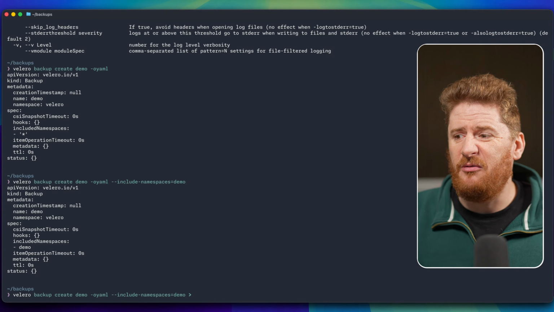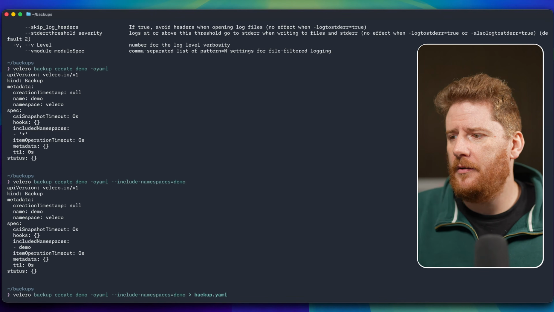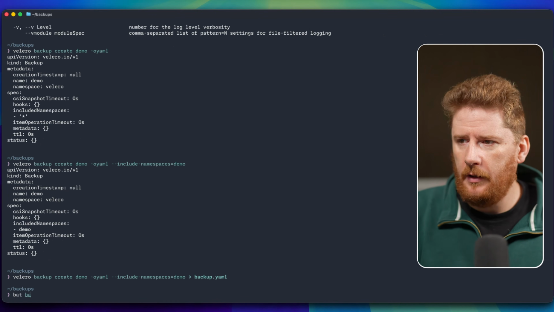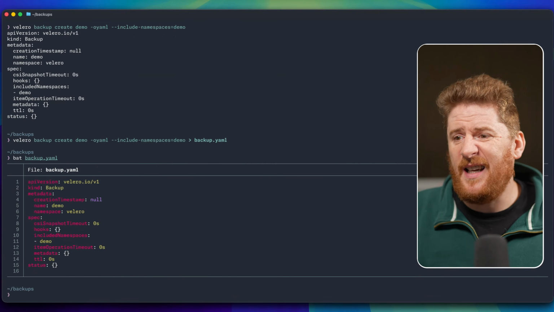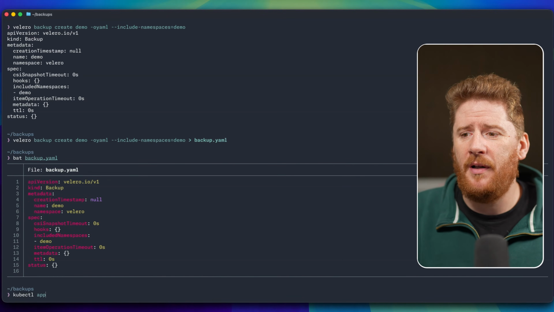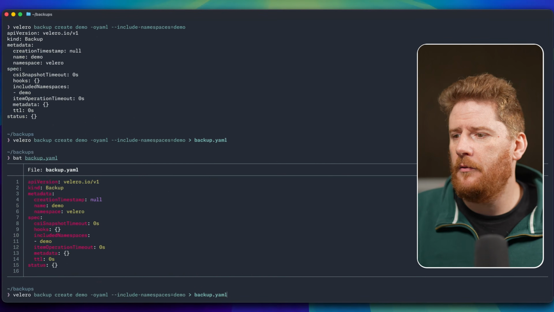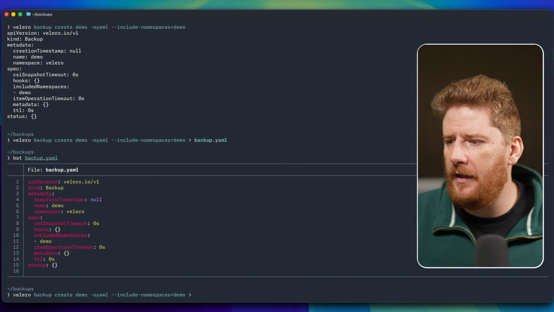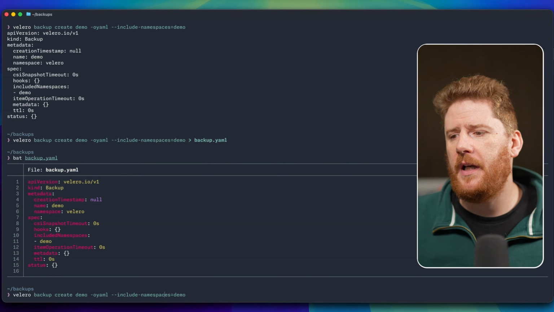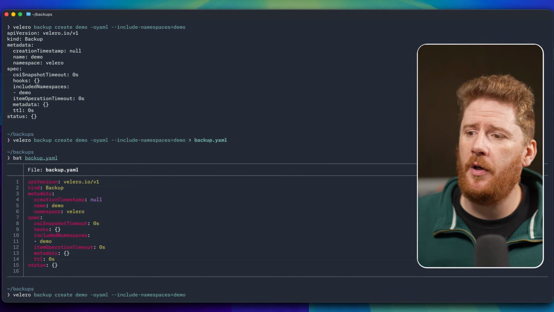We can actually just write this to backup.yaml. And as we'll see, it's the exact same. We can either apply it or we can copy the command and remove the -o yaml. Either way, pick the one that works for you.